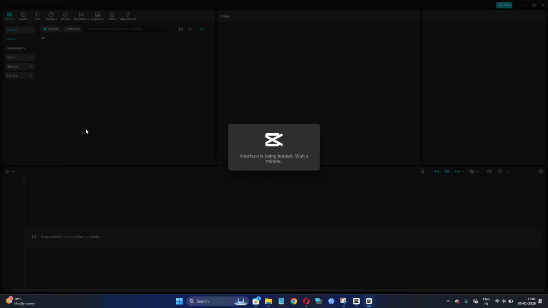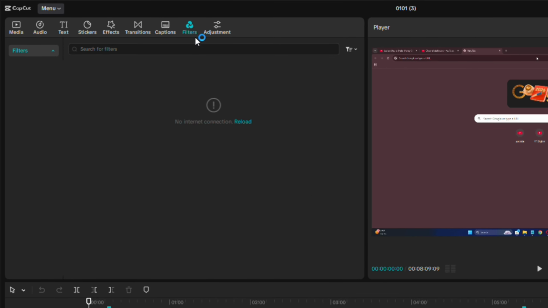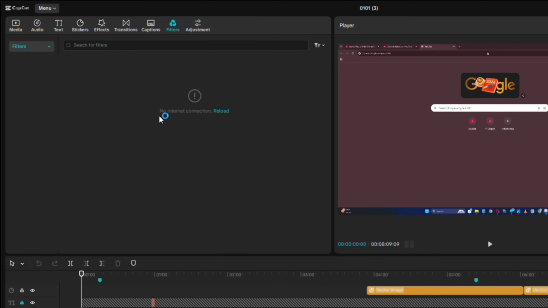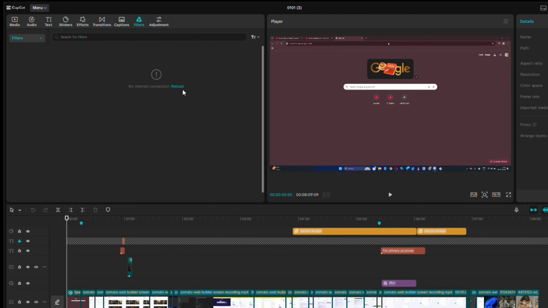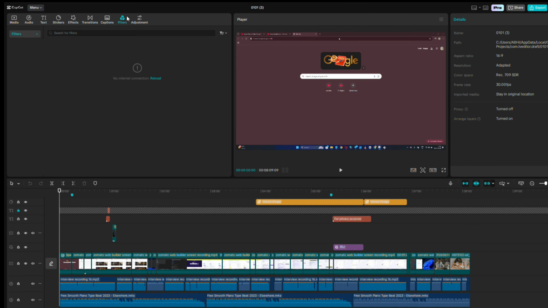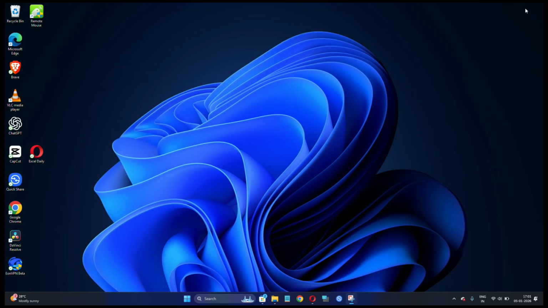I am opening Capcut to show you Capcut does not work with this. You can see this Capcut says no internet connection load. It means it does not work in our internet. It has to use a VPN. So I close the Capcut and you have to just download a VPN that's called E1 VPN.